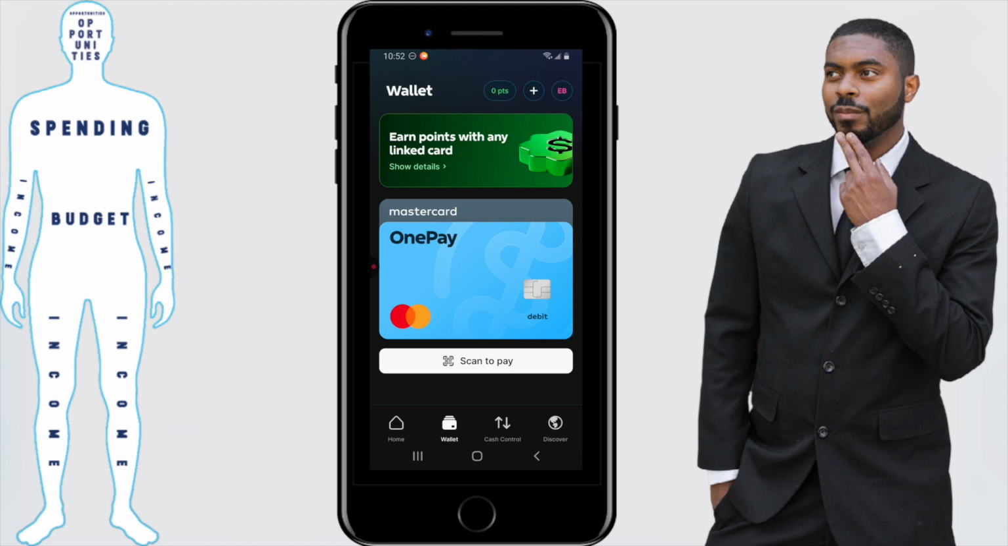You'll then see it appear right next to your OnePay card. Going forward, that means that you now have the option to pay with this debit card instead of your OnePay debit card if you so desire.